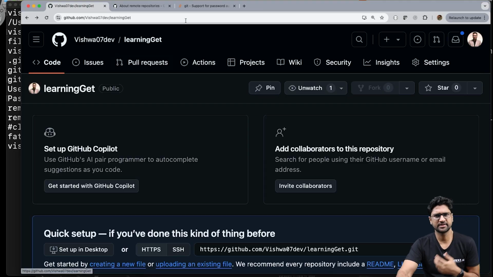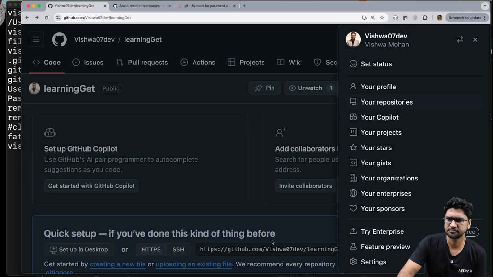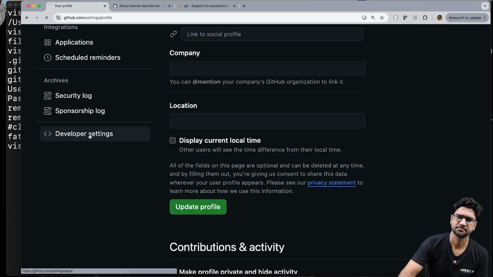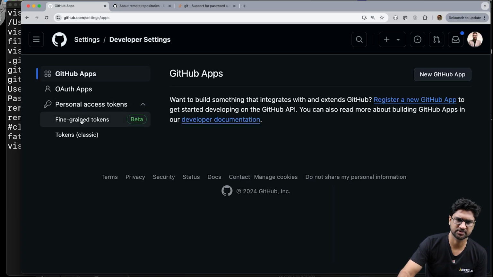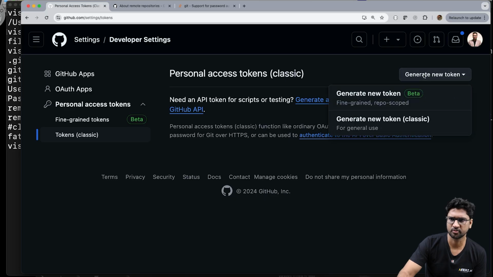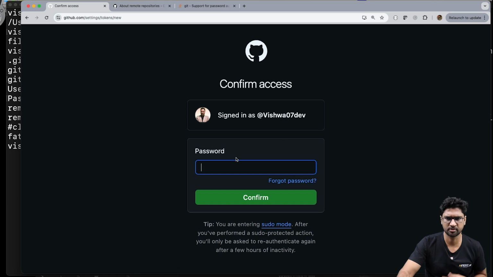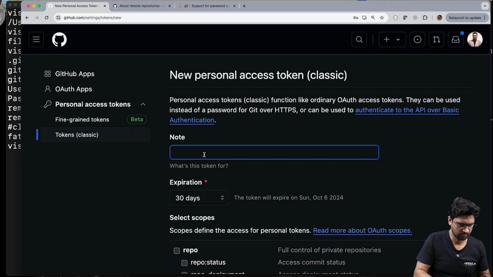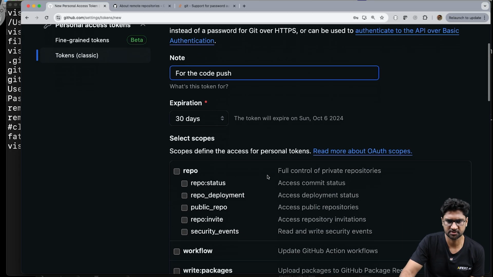To get the access token, I come here and click on settings. In the settings, you go to developer settings. Here the personal access tokens option is coming, and you click on tokens classic, and then click on generate new token. I click on this. I have to pass my password. Confirm. For the code push, expiration in 30 days.